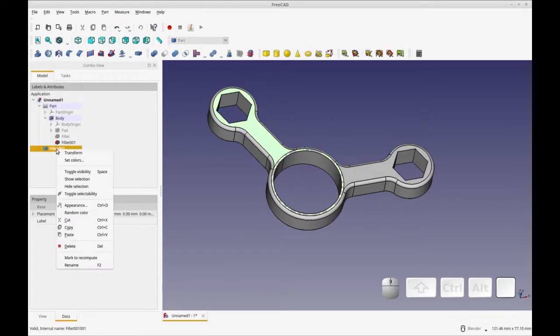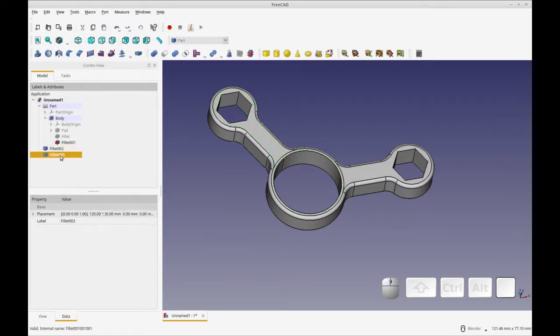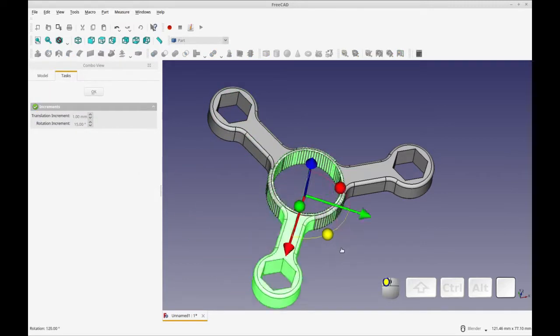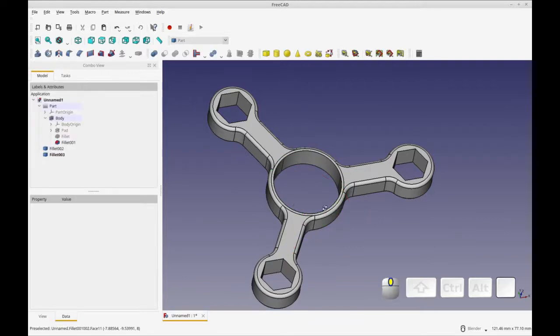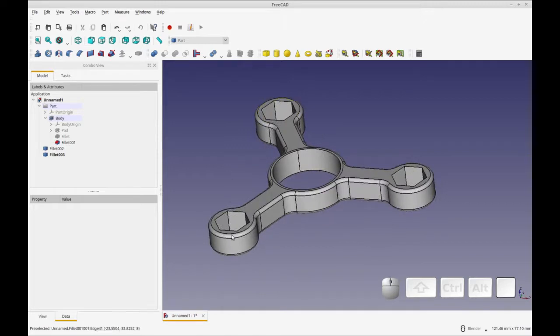So let's do another simple copy. So we do part, create simple copy. I don't think if you press Ctrl+C and V, I don't think it's the same. Let's try that, C, V. Maybe it is. All right, so let's transform that. And we're going to do the same thing, and it's going to be 120 from where it was. Okay, so that's one way to create the array. And so you can do as many copies as you want.